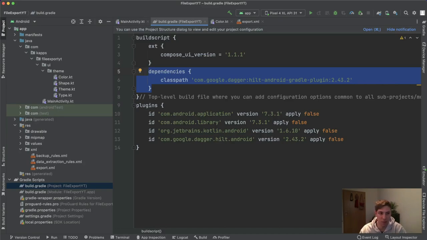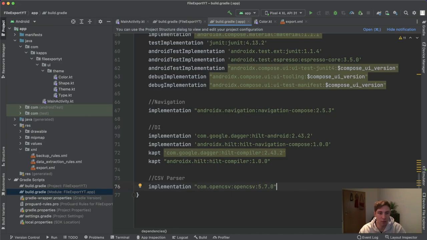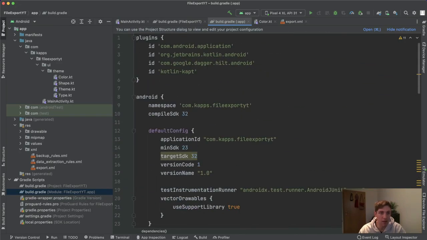Dagger Hilt is just a framework which helps us with this powerful principle. Then we have the plugin for Dagger Hilt as well. In our build.gradle for the module, we have the CSV parser dependency, the Dagger Hilt dependencies, and also the compose navigation dependency. And then up here in the plugins for our module, we have Kotlin kapt and the Dagger Hilt plugin as well.